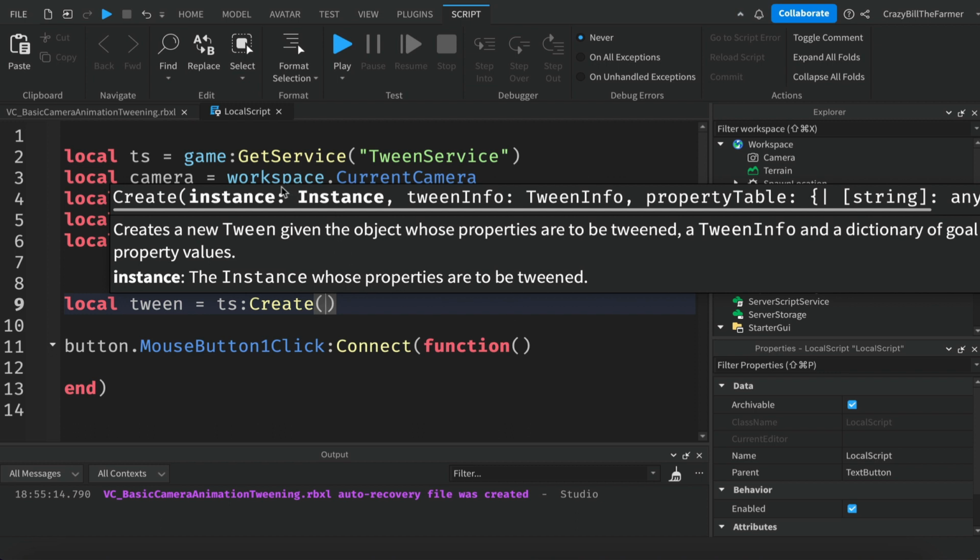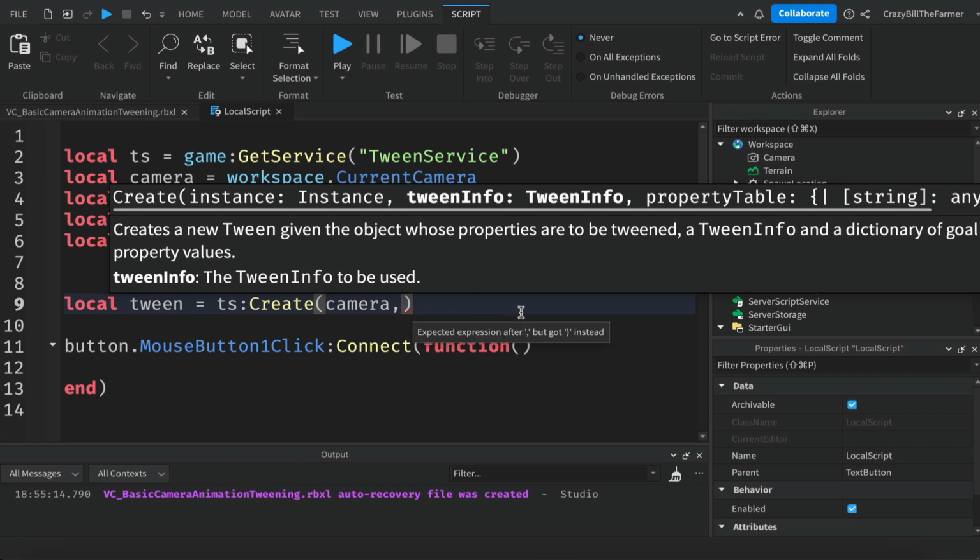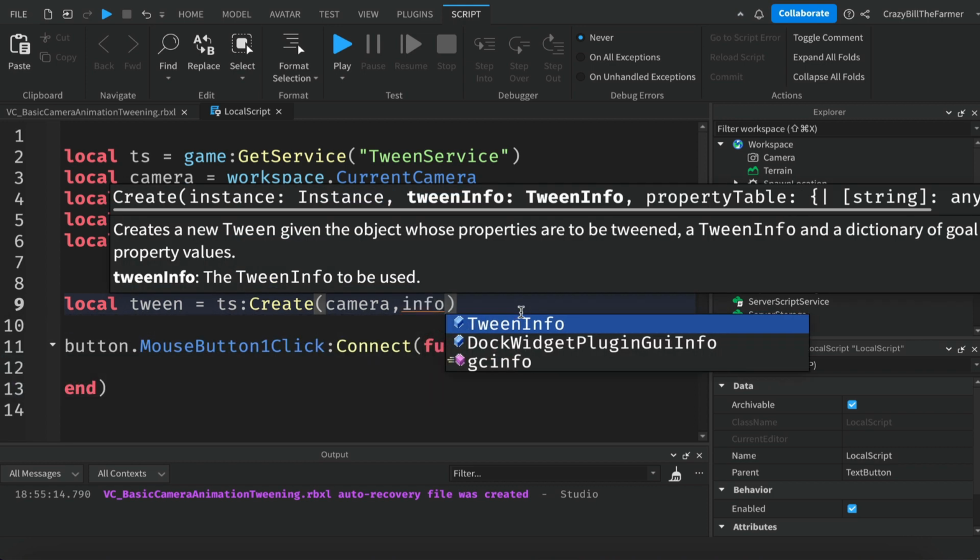So the first one is the instance. So what is it that we're animating? And in our case, it is the camera. So we can add camera straight in there, followed by a comma. Now, Tween info, if you read through, is to do with how it moves and how it smoothly moves. And we'll deal with that in a minute. But we'll just create a variable in here called info.